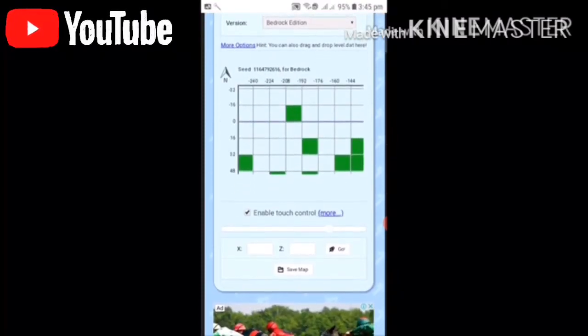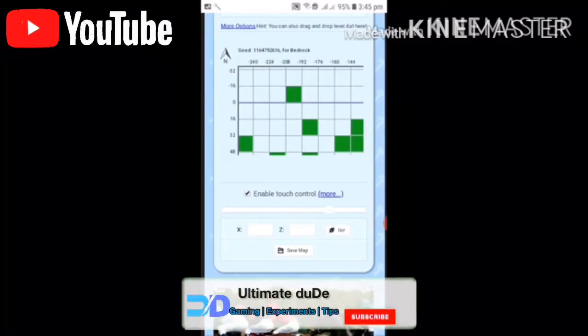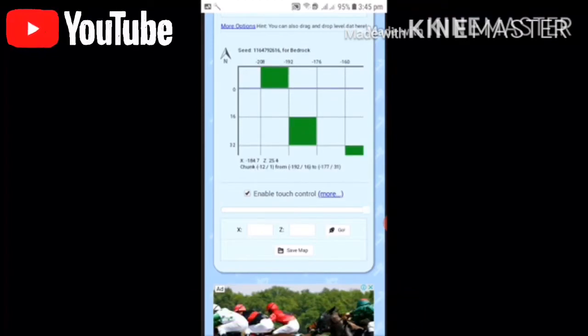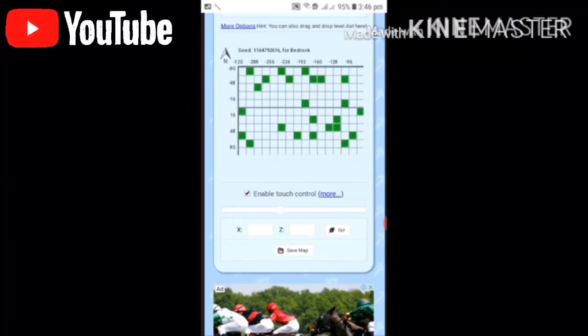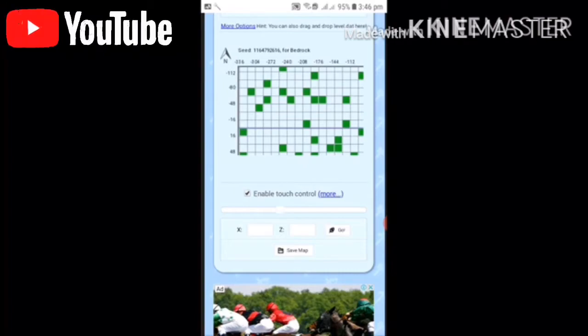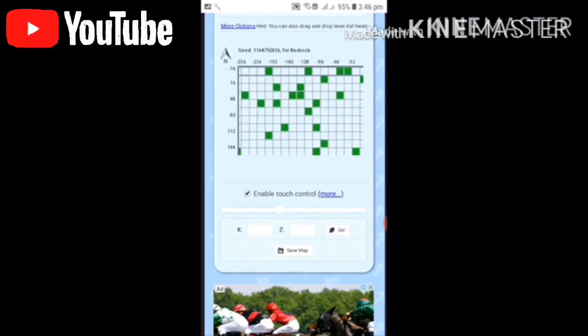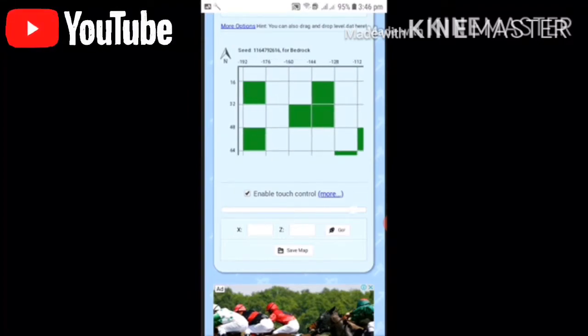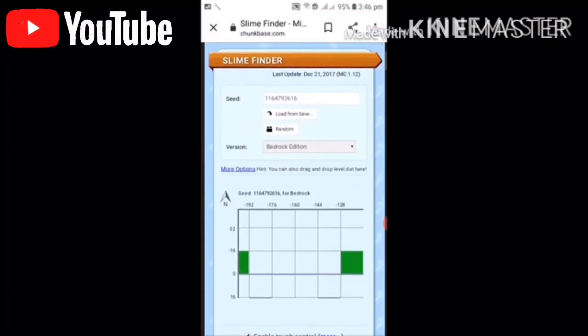Here you can see the X, Y and Z. Like here I press on this one, and you can see X is minus 184.7 and Z coordinate is 25.4. I can also make a video on how to switch on the coordinates, because many people find difficulty in that. There are many slime chunk finders, you can check any one. Okay, so let me tell you the other features.